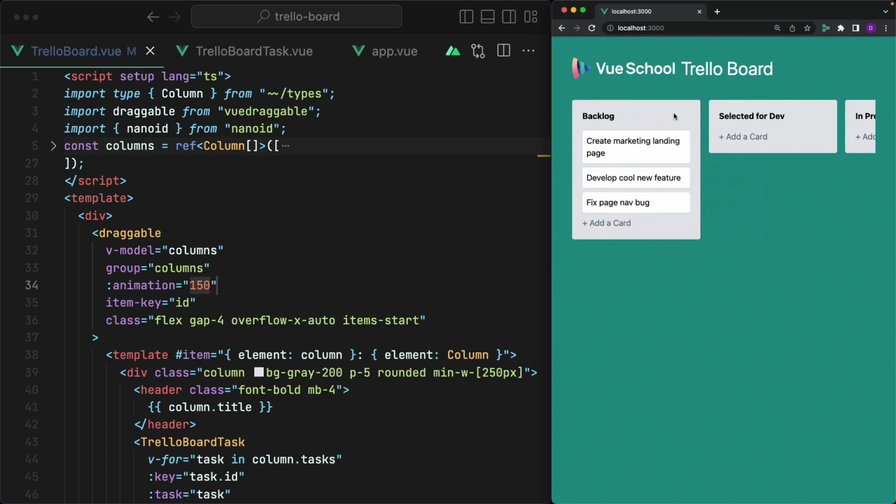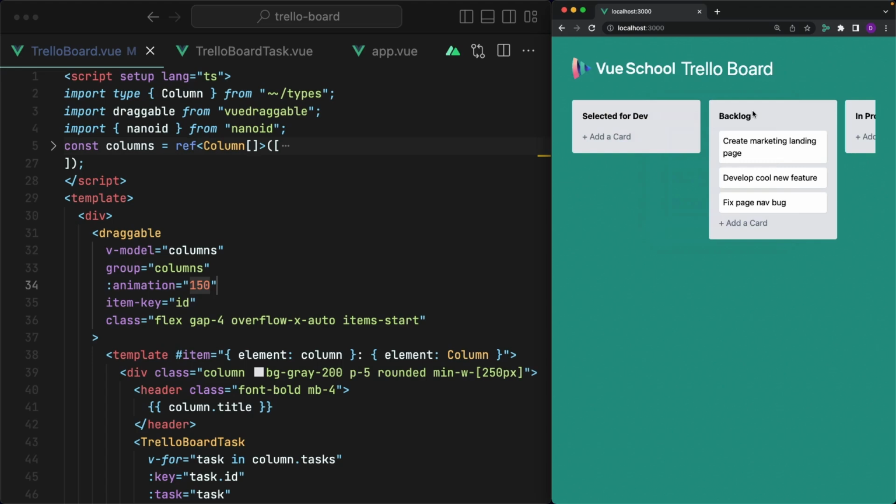yeah, that's nicer. Do you see how it kind of transitioned over position there? That's really nice for user experience. It makes the switch a little bit more clear and apparent. One other thing we can do to enhance our draggable columns here is to provide a drag handle.